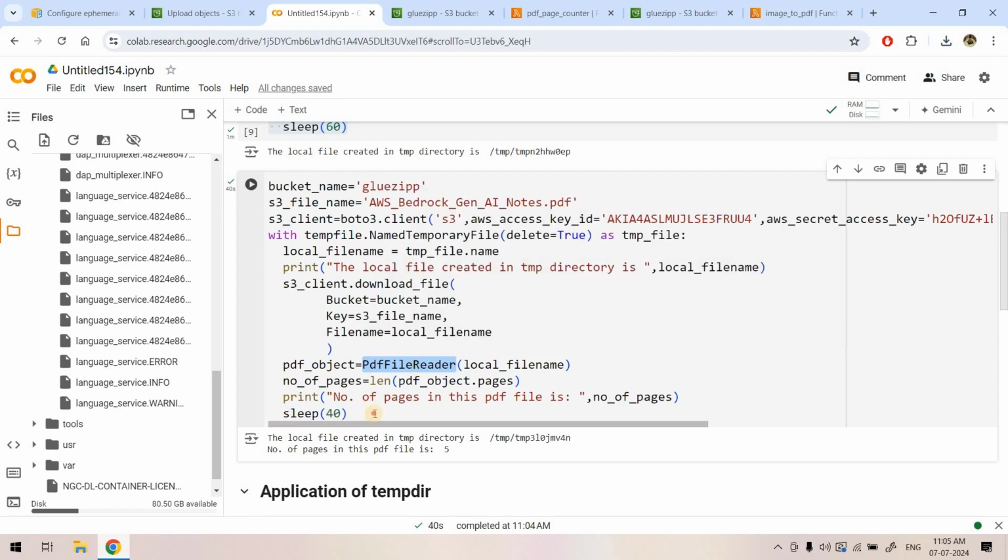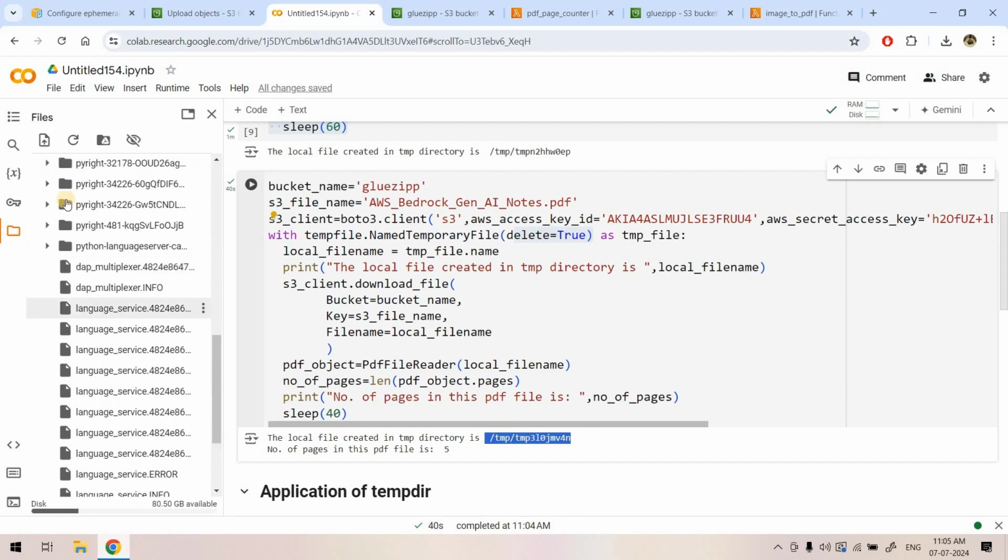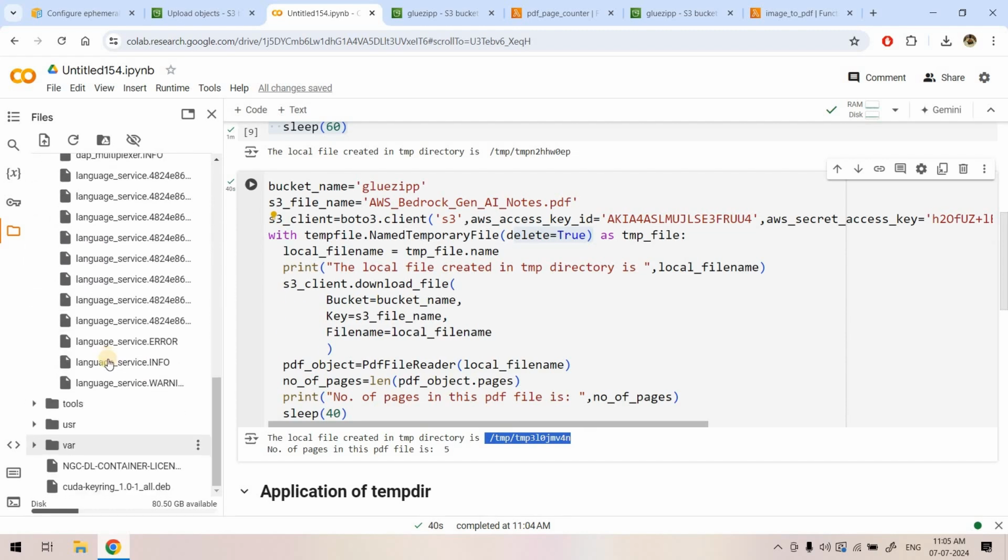Okay, and because the sleep 40 is over, now the with block will exit, and due to this delete true feature, this particular file is automatically deleted from my temp folder as well. This is the beauty of using the temp file feature. To work with a temporary directory, you can easily create some temporary file or folder in it, and it will automatically be deleted using this particular property. Now it's time to use this particular feature in AWS Lambda.